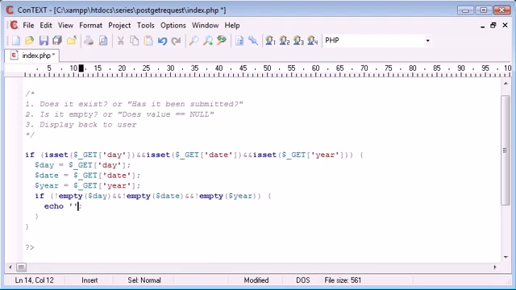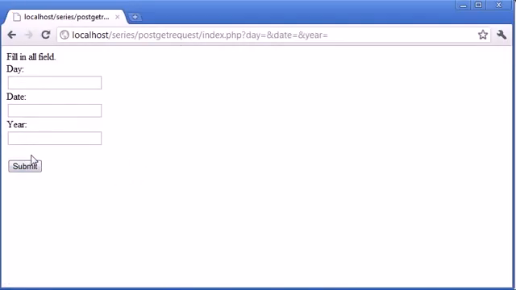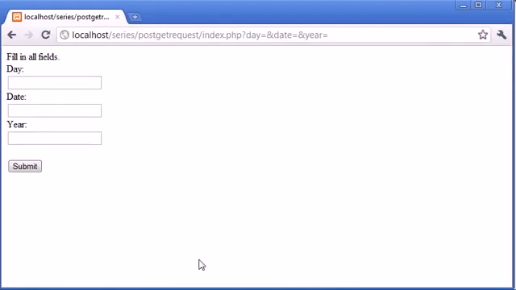we can echo OK. Otherwise, we want to say fill in all fields. So let's test this. Back to our index page. If I click submit, fill in all fields. Now, if we do type in, say, Monday and 31st, but we forget to enter the year, we're still checking for all of them. So it still says fill in all fields. So Monday, 3/1, and 2011, click submit, and it's OK.